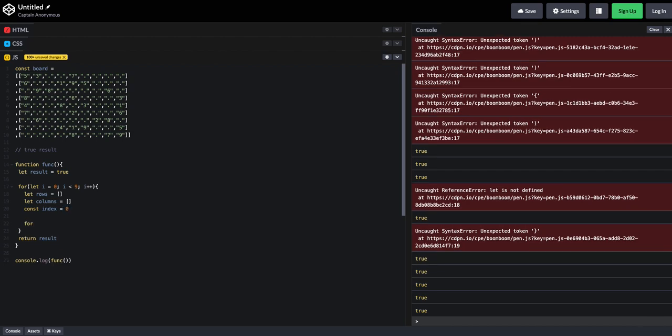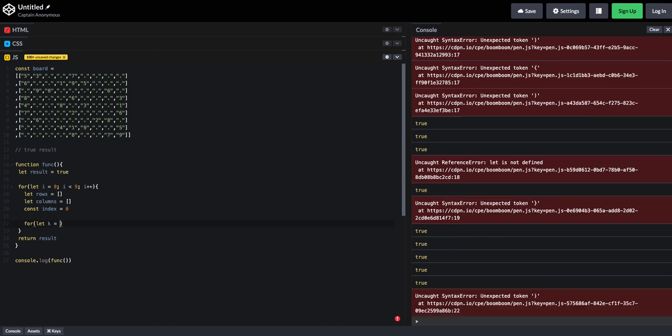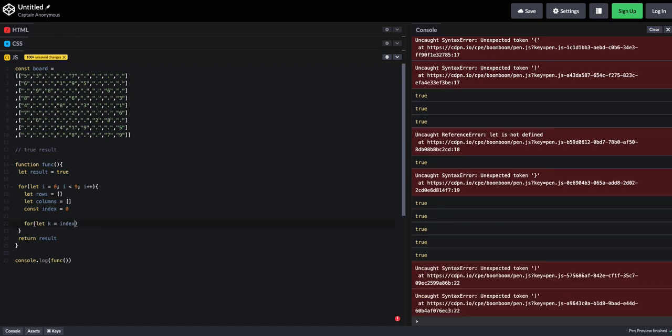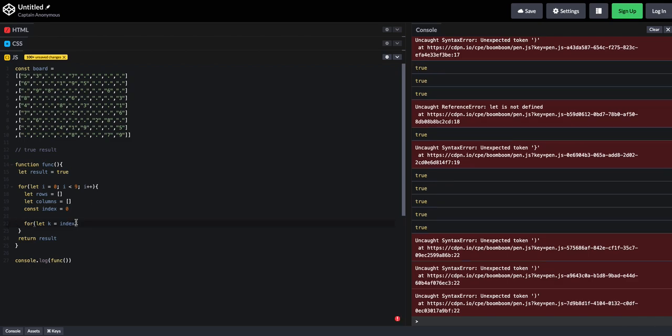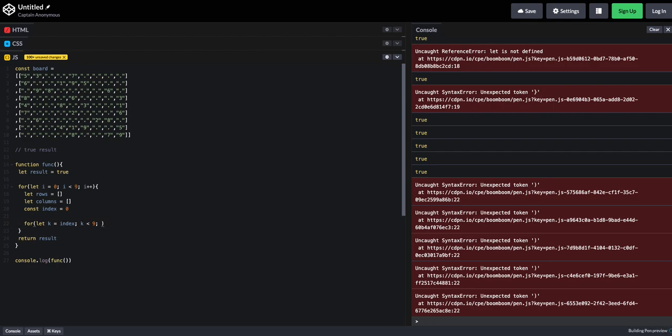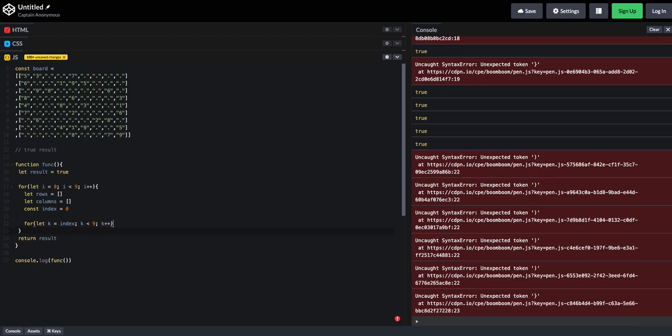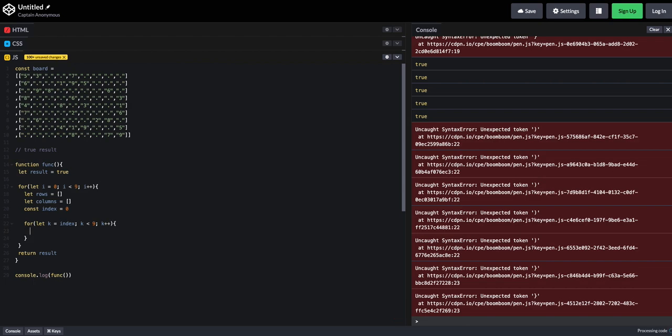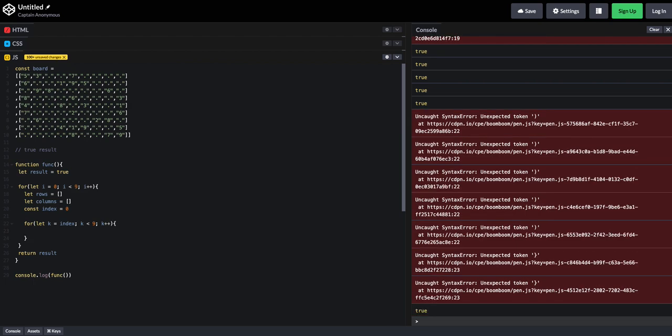Okay, so now we're going to do an inner for loop, and this time we're going to say let k equal index. So once we get through this for loop and come back into this outer loop, we can have 0 again. Then k is less than 9, same thing, this is 9 by 9. We're going to say k plus plus to increment k by 1. All of our logic is going to be in here.